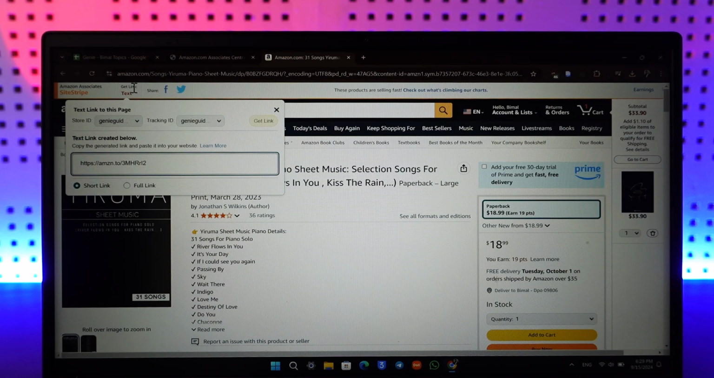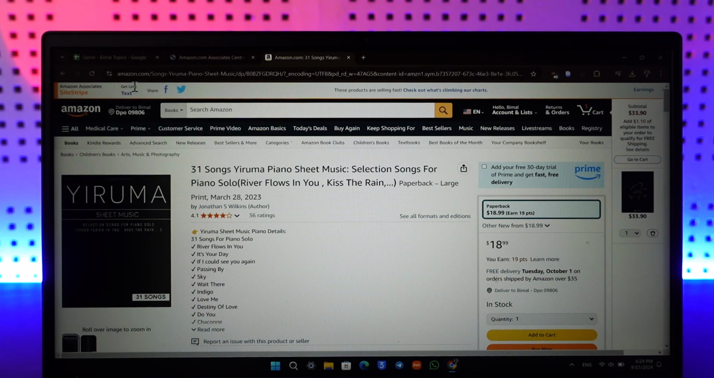Now, not only in text, if you want to put it inside the website or something, it will be in an image format, in an HTML code format, where you have to copy the code and just paste it like that, and then it will be able to open up that link for you in the SiteStripe. So this is what SiteStripe is all about and how you can utilize it to get your own referral link.